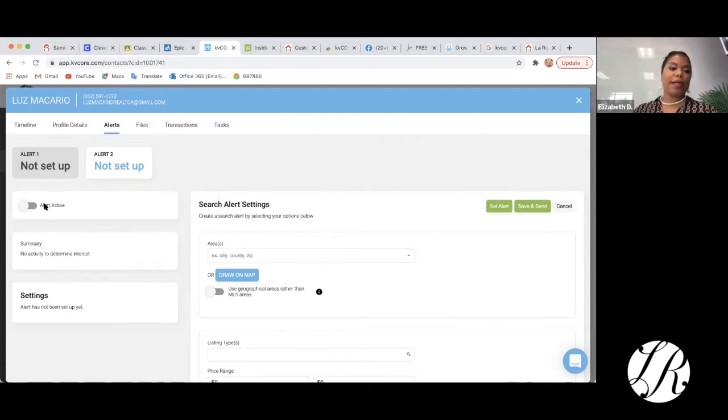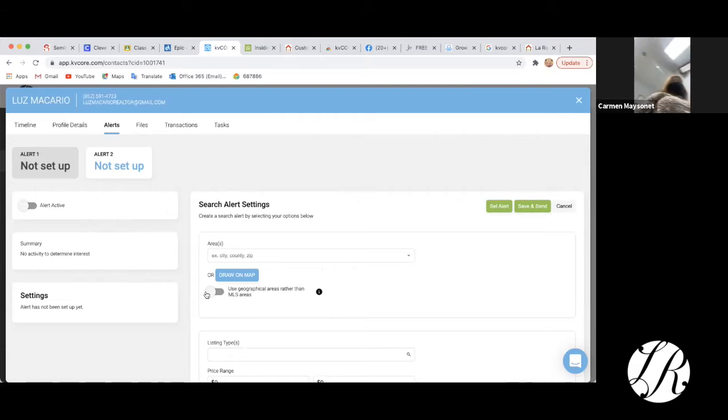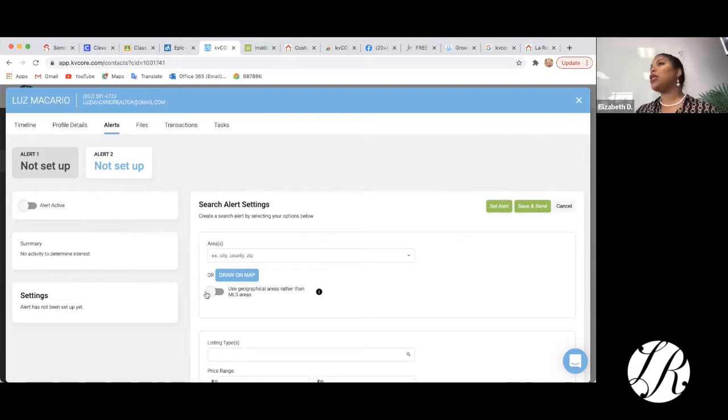Alerts mean that, say I met Luz, and she said, oh, Elizabeth, I want you to send me homes in Lake Nona, from $300,000 to $500,000, because that's what I'm looking for. So I can create that here. Every time a new home the way she wants it comes into the MLS, she's going to receive an email from me saying, hey, I found this home, just check it out. I may not even know it, but the software does it for you. You don't have to stress, like, oh my God, I need to go find it.